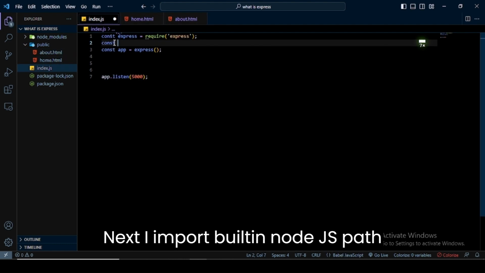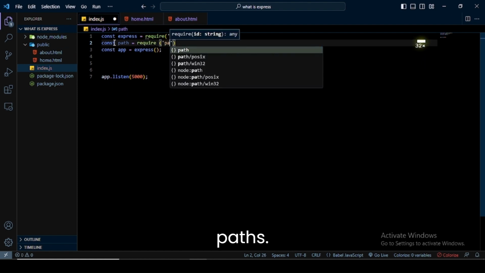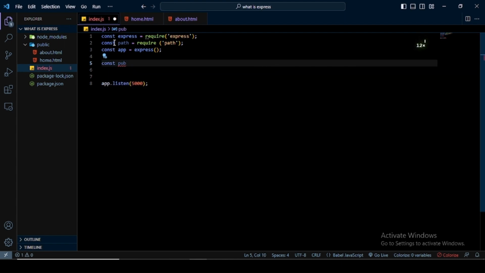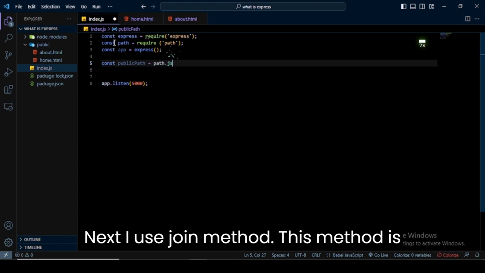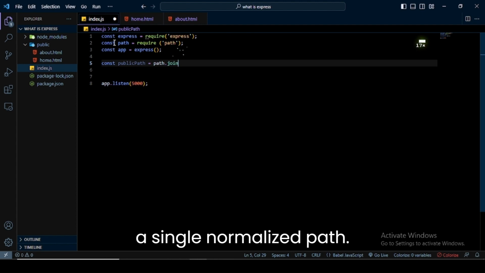Next, I import the built-in Node.js path module, which helps with handling file paths. Next I create a public path variable. Next, I use the join method. This method is used to join multiple path segments into a single normalized path.